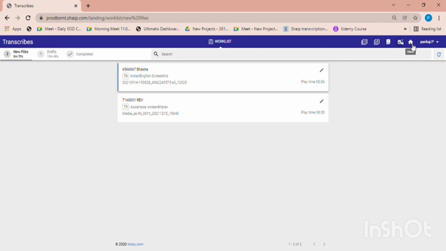So the third option is the home option. If you click on the home option, it will take us back to the front page, wherein I was getting two options, controller and transcribe. So this is the second page. Now, as discussed, we are going to start the transcription process over here. But before we start the transcription process, let's understand the guidelines once again.